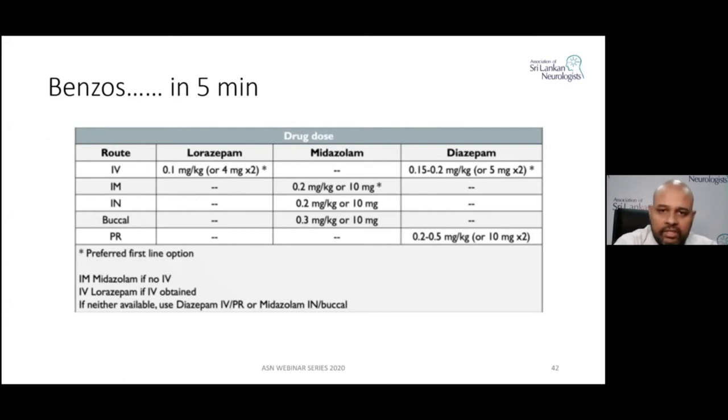These are the available options that you generally have for patients with status epilepticus. Lorazepam is not so much available in Sri Lanka, though it's one of the preferred benzodiazepines in most of the other developed countries. We do have midazolam, and we do have diazepam. As you can see, these are the various routes of administration with the various doses. The doses per kilogram are easy to remember. It starts off with 0.1 milligram for lorazepam, then 0.15 milligram per kilogram, then 0.2 milligram. So it's a stepwise increase from lorazepam to diazepam and then midazolam. That's for the IV preparation.